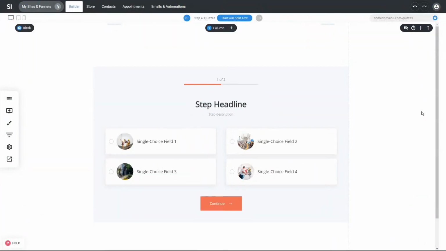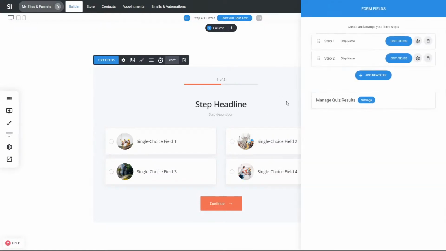Welcome to the quizzes and surveys. And that's right, you can build both quizzes and surveys with this solution. And let's look how simple it is to actually get started. So this is the quiz widget. You can just double click and start editing what you have inside.